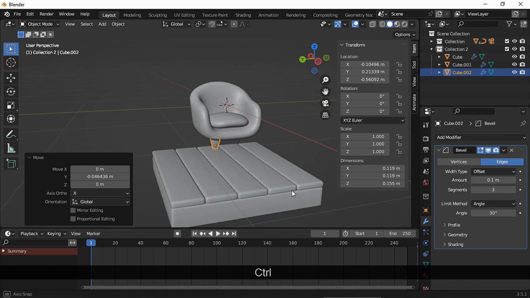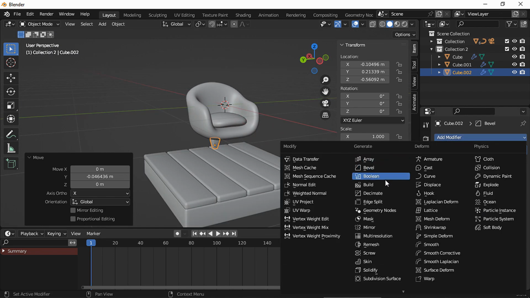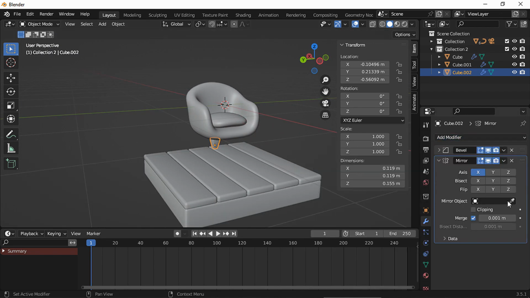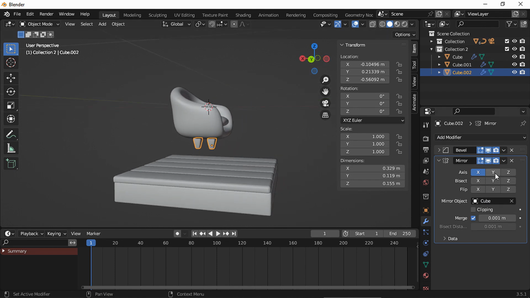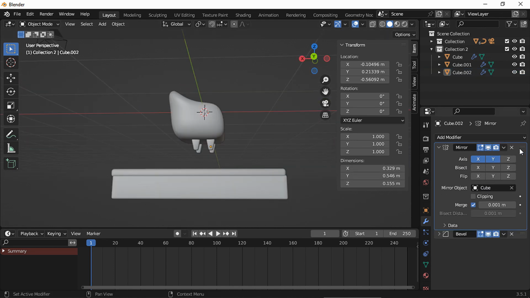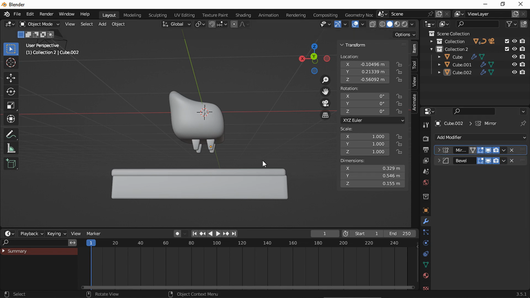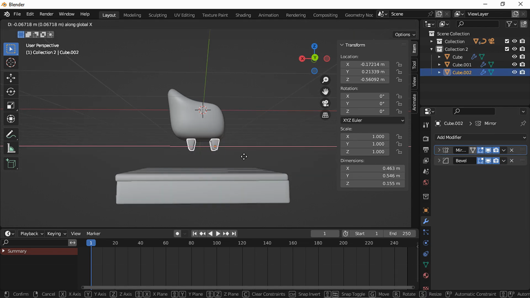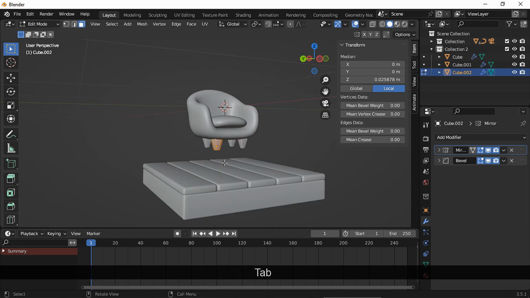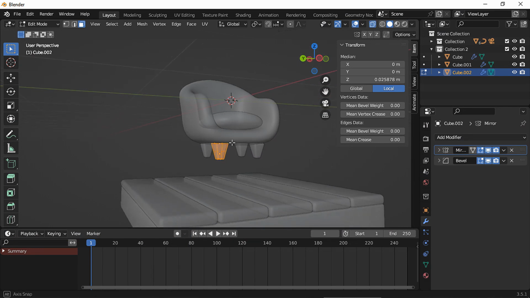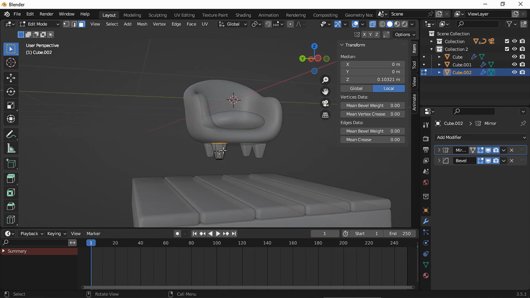Once you have the leg placed, add a mirror modifier and select the chair as a mirror object. Choose the X and the Y-axis and move the modifier on top. Let's move the legs on the Y-axis to separate them. Now let's enable X-ray mode, select the top face and move it up.